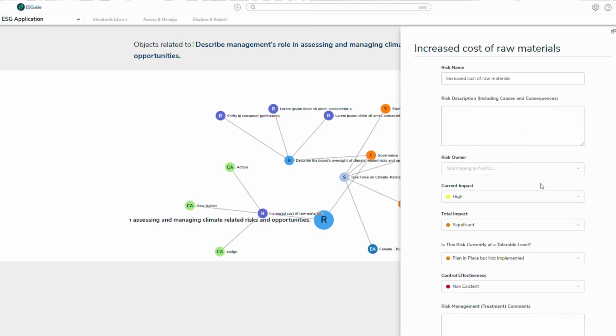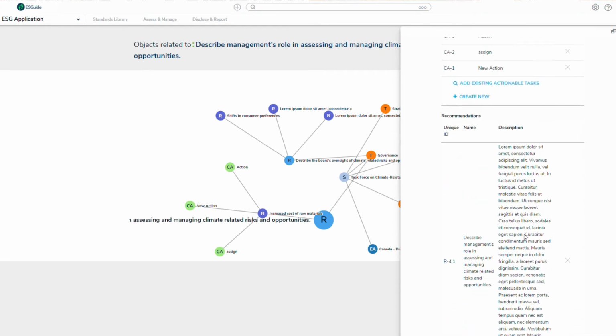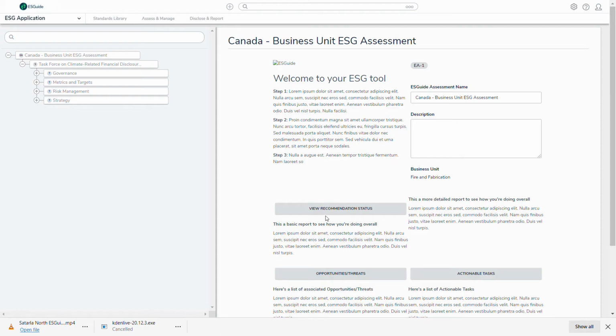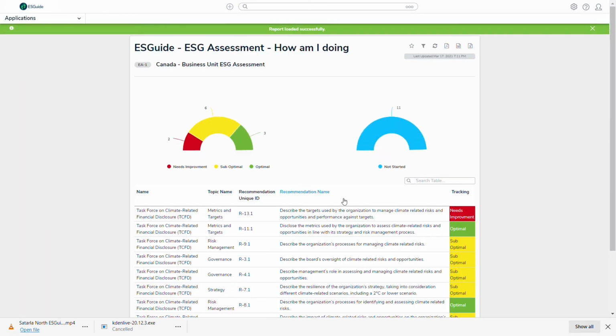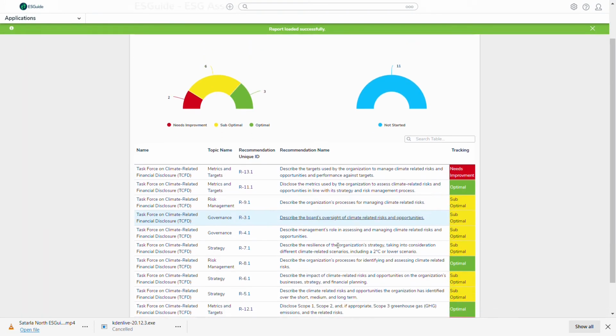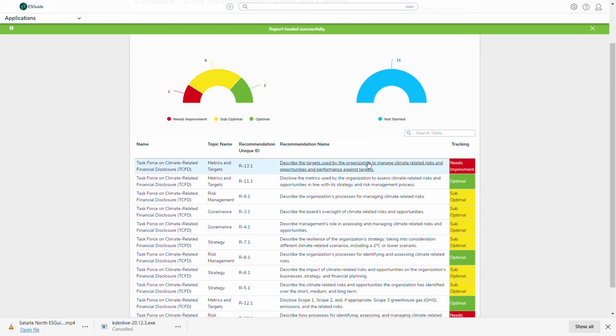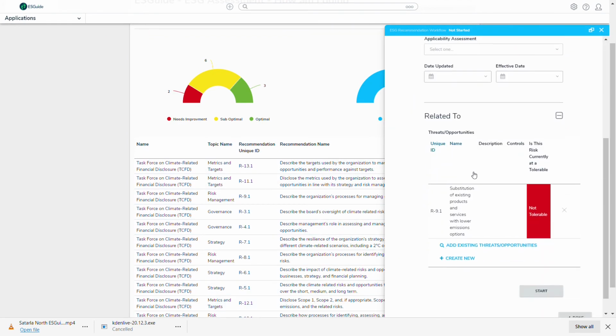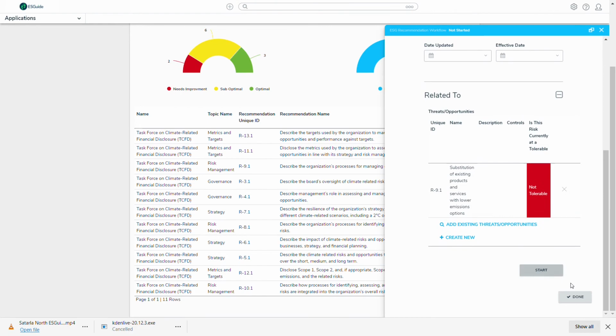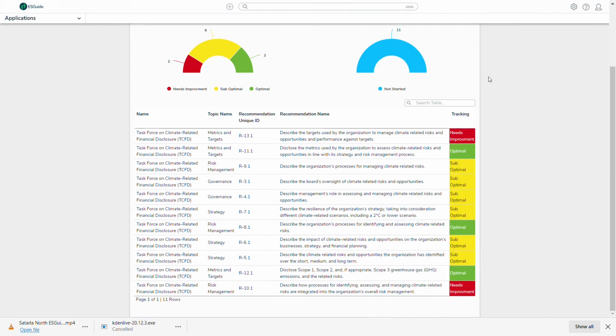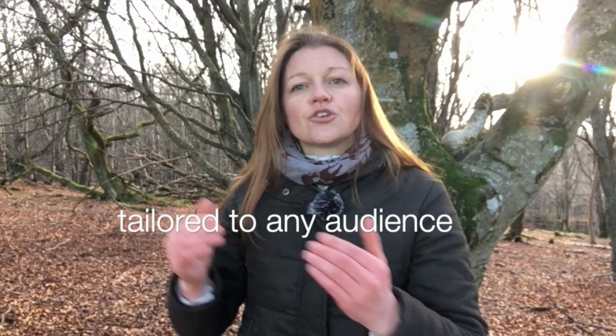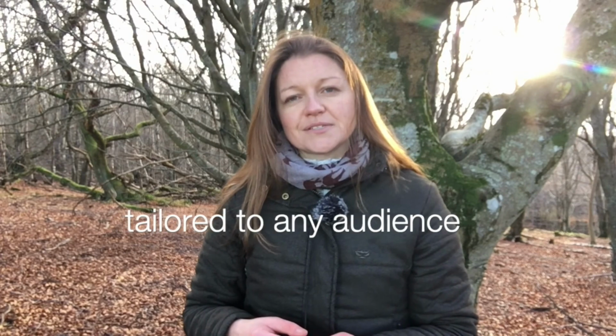The third component is your ability to disclose and share your progress with regards to ESG to your different stakeholders. The array of different dashboards and reports can be tailored so that you can share what you want with both external and internal stakeholders, from shareholders through to your internal employees.